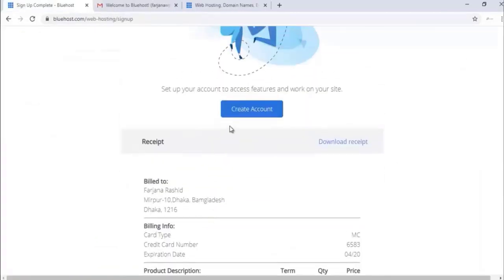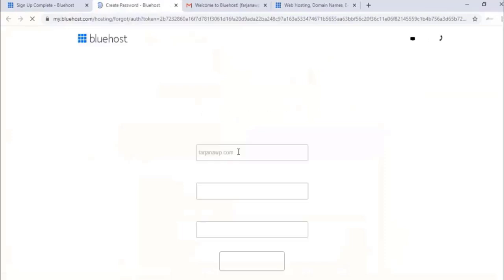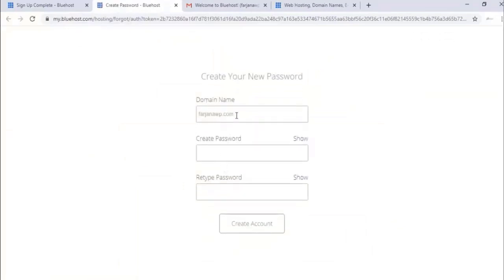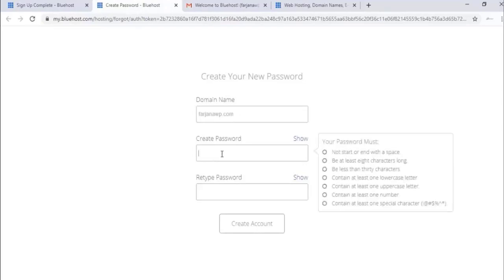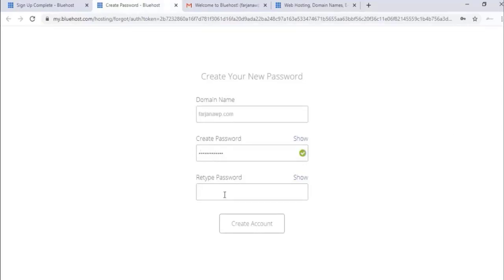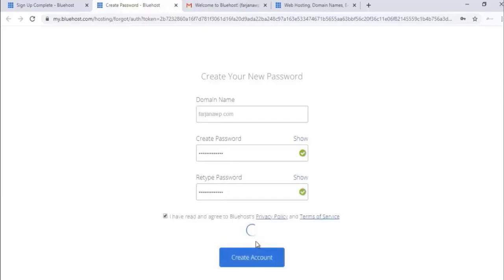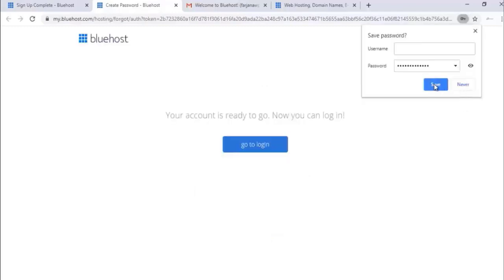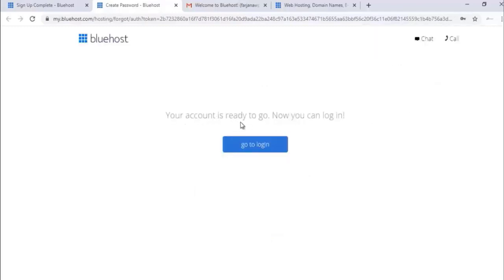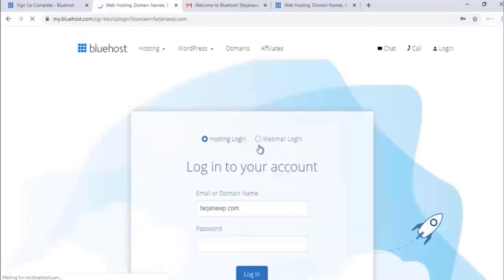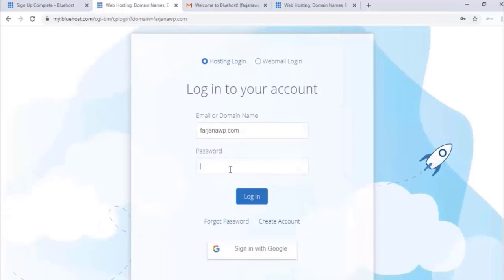Now from here we have to create an account. Here is my domain name, and here I have to type a password. I'm typing my password and retype it, checking on their privacy policy, and create account. Okay, now save it. So your account is ready to go. You can log in. So now I'm going to log in. Here I need to type my password, which I already created, and log in.